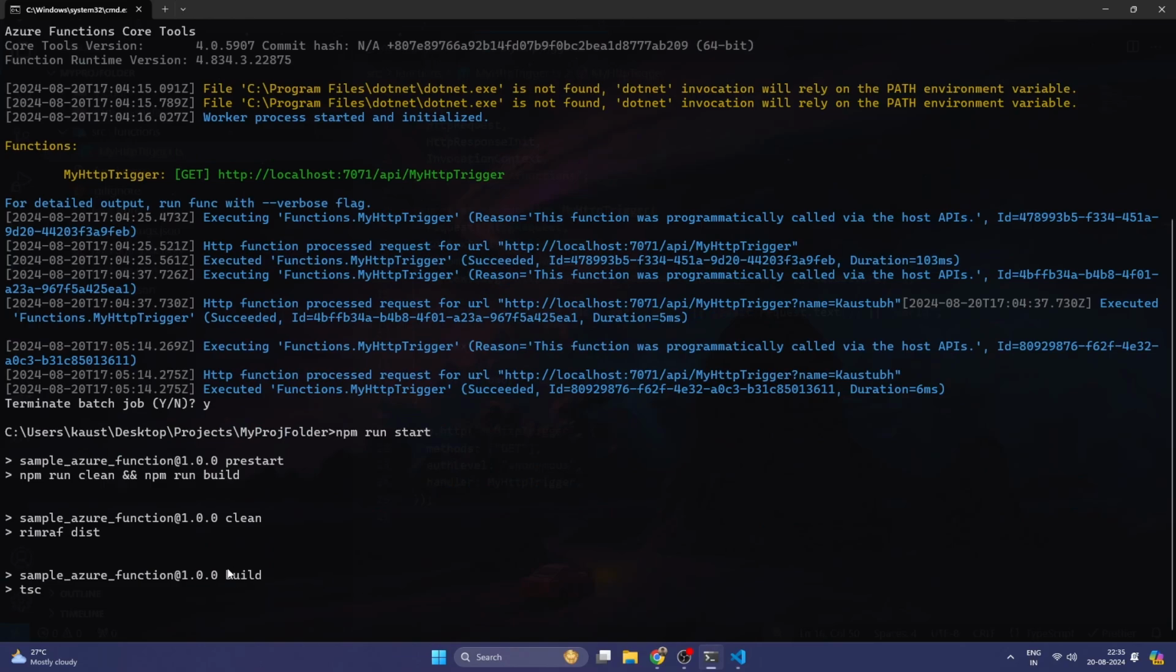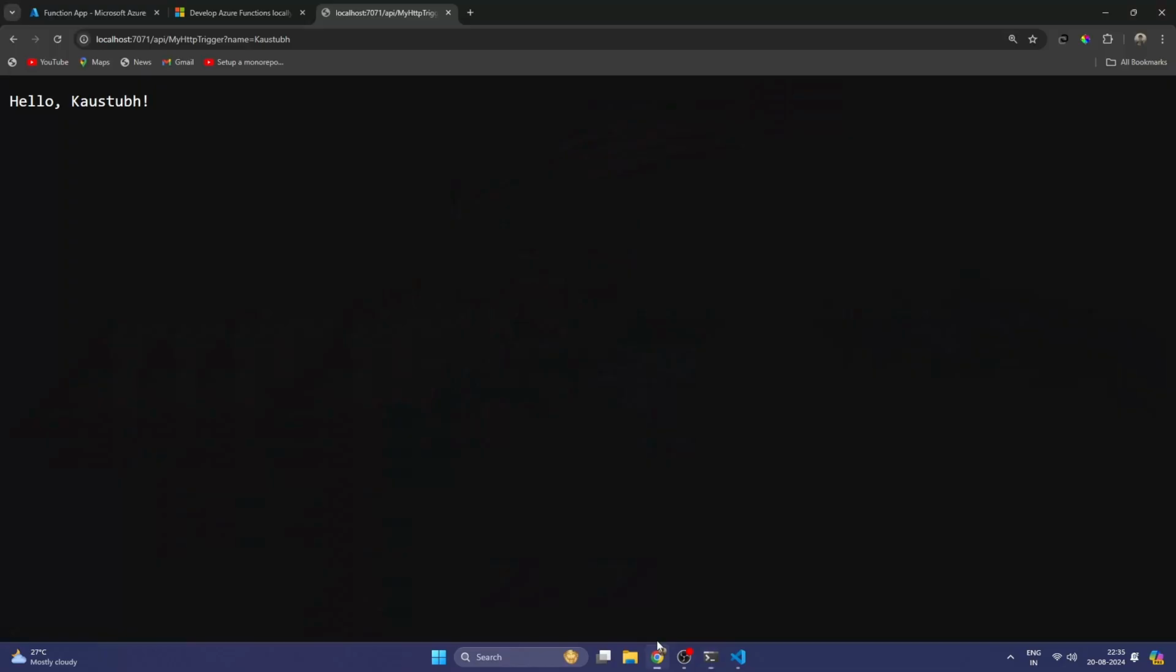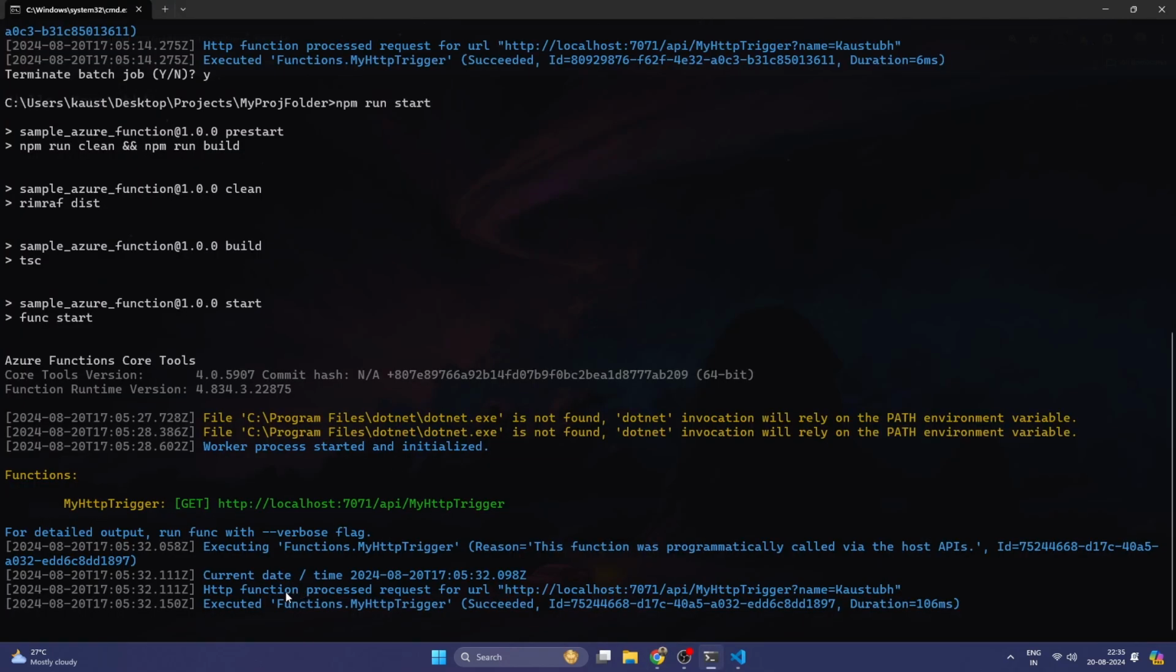So see, start, build, clean, pretest. Great. So we got this, the same URL, refreshed it. Here you can see that this is the context log of the Azure function and not just some console.log. That's the reason I prefer using context.log instead of console.log, with the current time and date. Great.